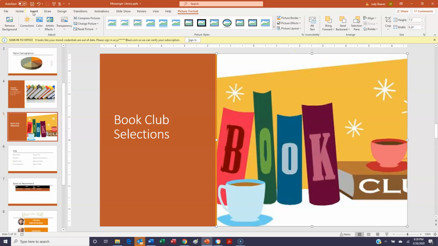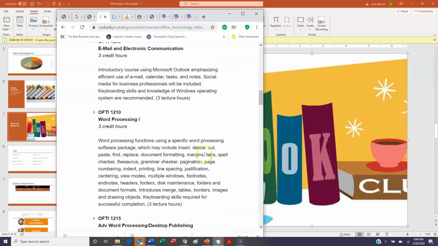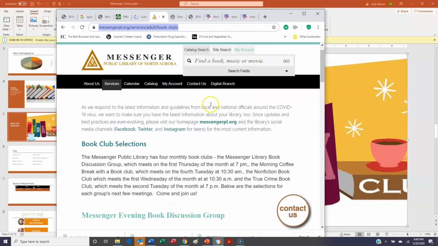And I'll go to the Insert tab. And then there's a button called Link. Okay, so I'm going to go to the internet first. And I'm going to click on the Messenger's website, and so there are a couple of things.